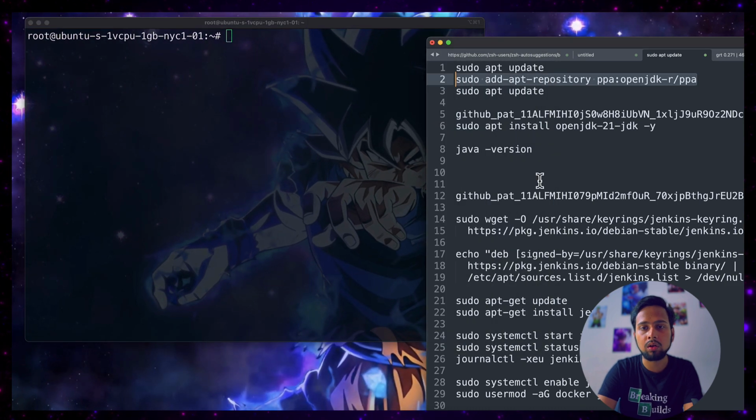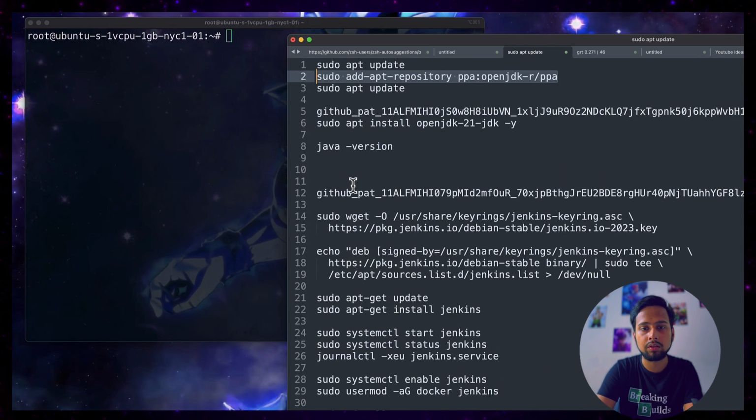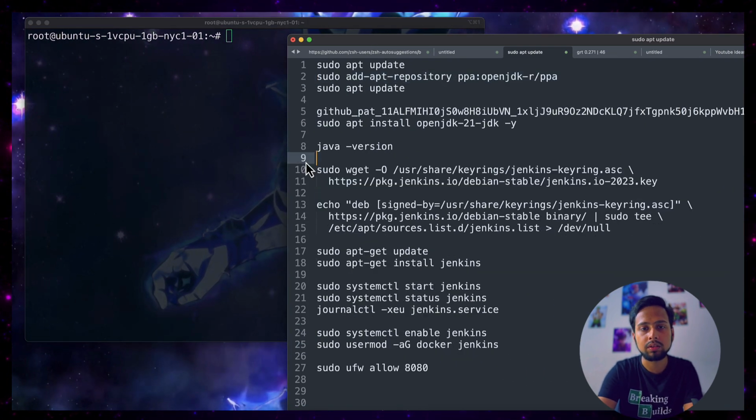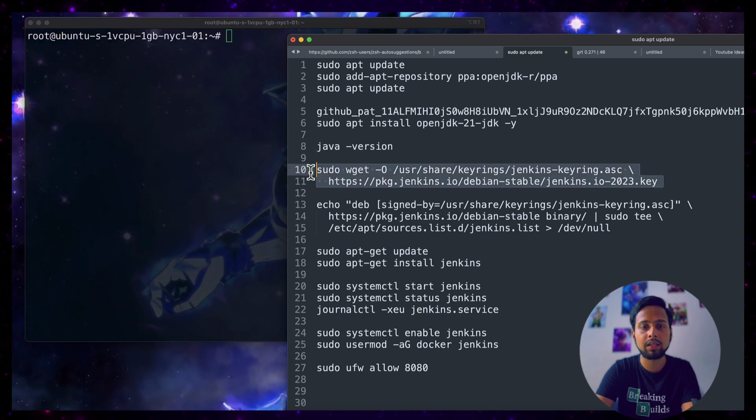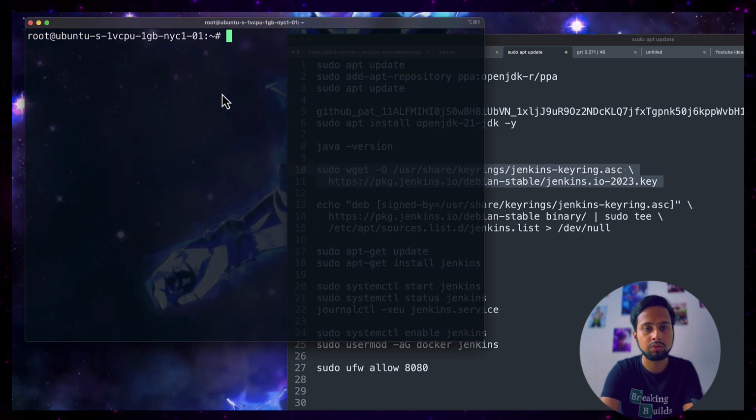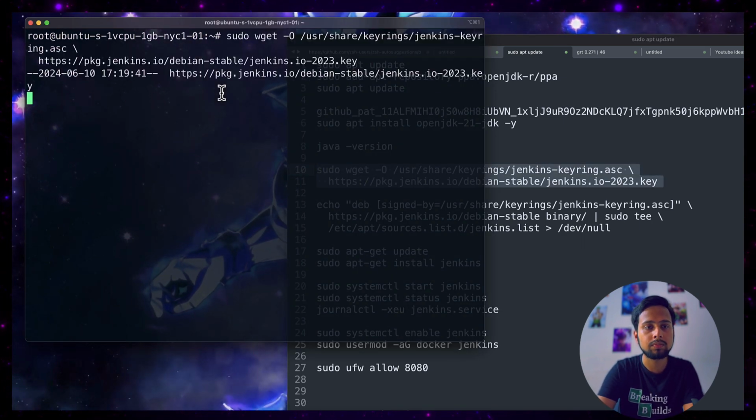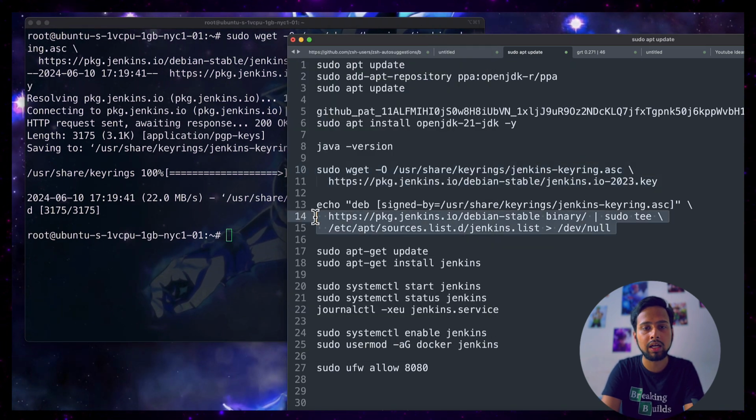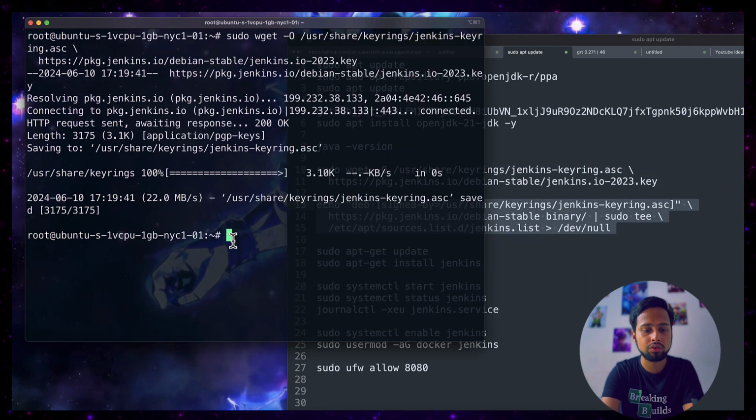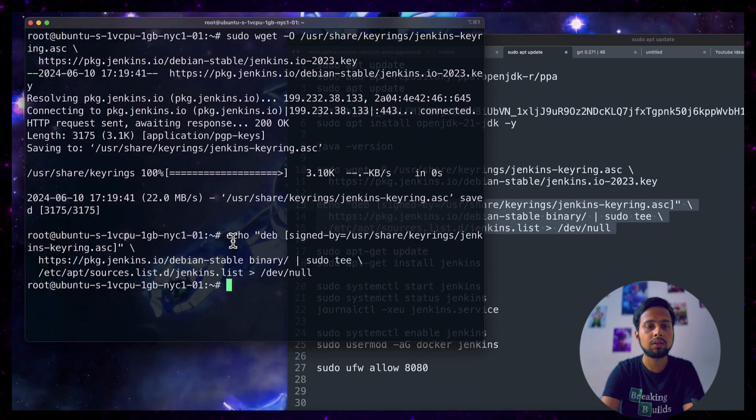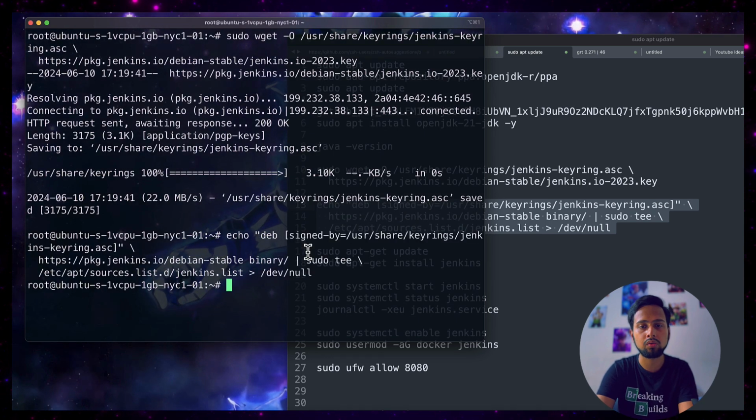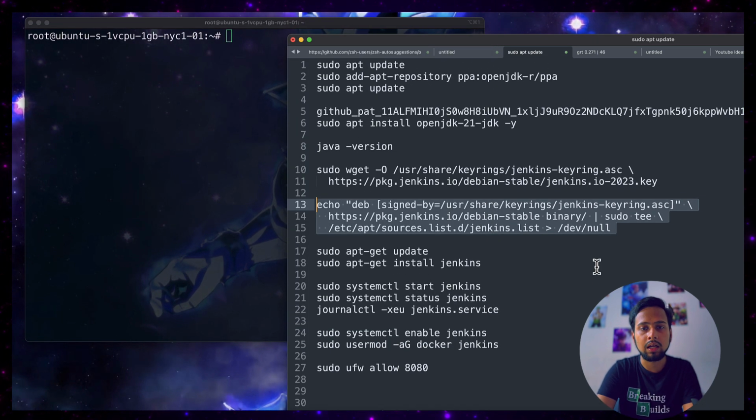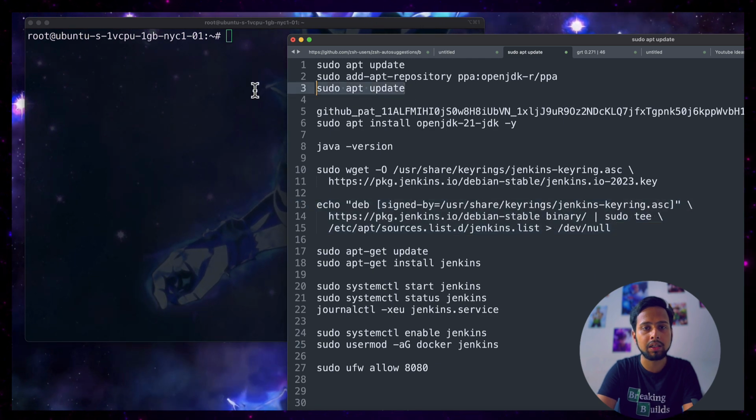And now let's also add the repository for our Jenkins. And then we are going to update it at once, and we are going to install it. And I will provide this code in the description so that you can go there and have a check and use this code. And let's paste it up. So we have also added the Jenkins, and now let's start the update.